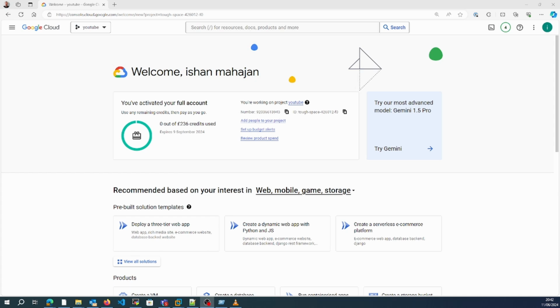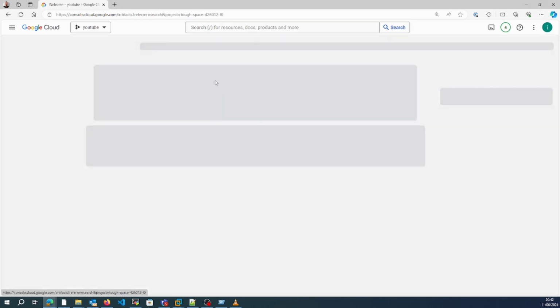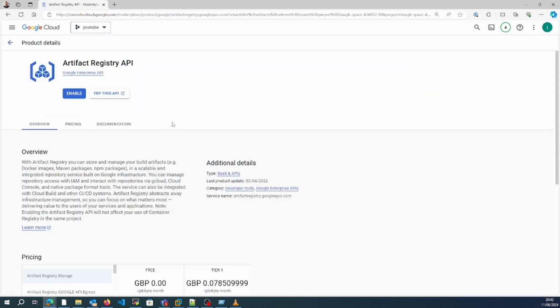Hi, so this time we are going to learn about the Artifact Registry. Artifact Registry is a place to have our repositories saved, and this can be used for Docker images, npm packages, and Maven packages as well. And it is scalable, can be accessed with IAM, and you can interact with the repository via gcloud and Google Console.